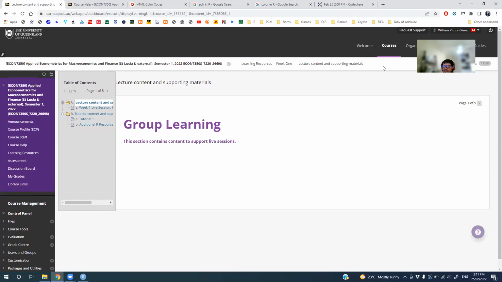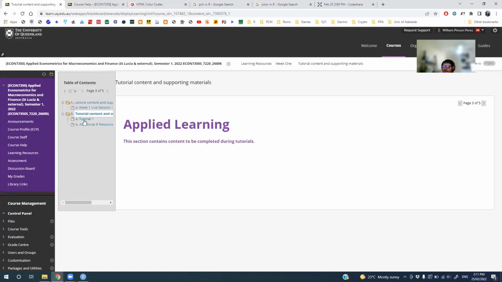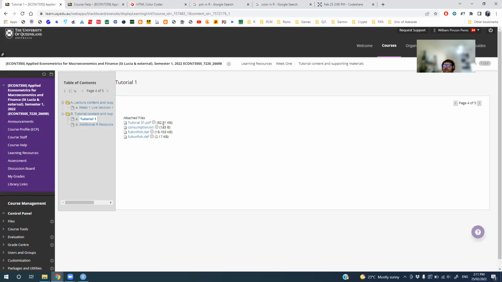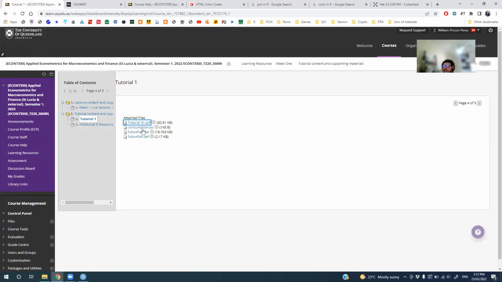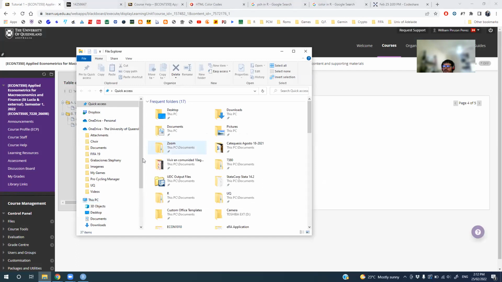Blackboard changed slightly this semester, so you will now get this table of contents here. Just go to tutorial content, and tutorial 1, this tab here on the left, and you'll have the files that we're going to need today. We're going to have a questionnaire here, which is what we're going to work on today. And we have a couple of data sets, so please download consumption.txt and fultonfish.dat into a location that you can find easily.